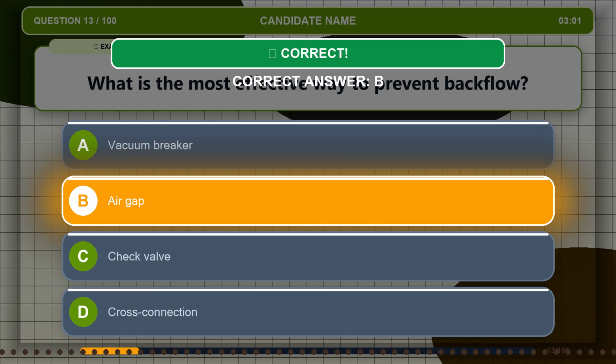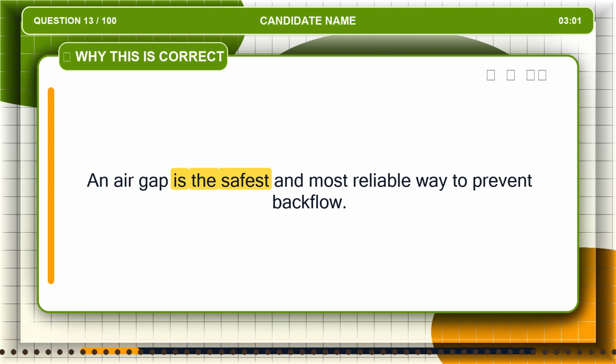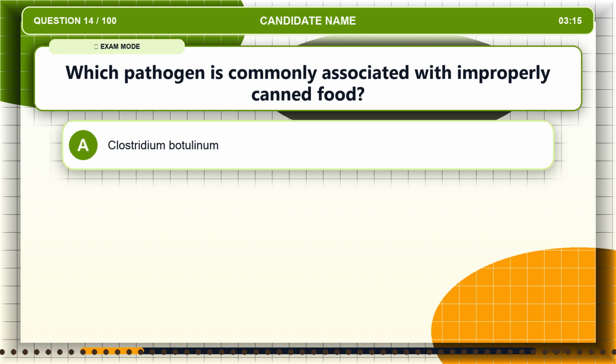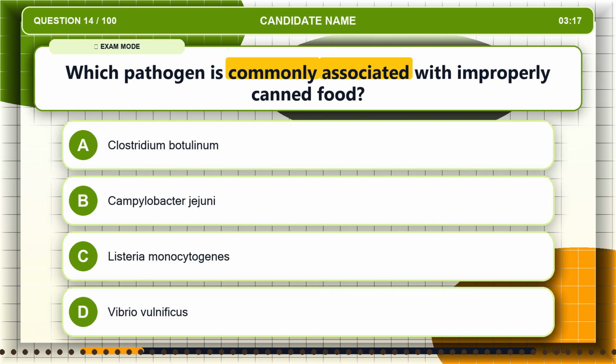The correct answer is option B, air gap. An air gap is the safest and most reliable way to prevent backflow. Question 14. Which pathogen is commonly associated with improperly canned food? Option A, Clostridium botulinum. Option B, Campylobacter jejuni. Option C, Listeria monocytogenes. Option D, Vibrio vulnificus.